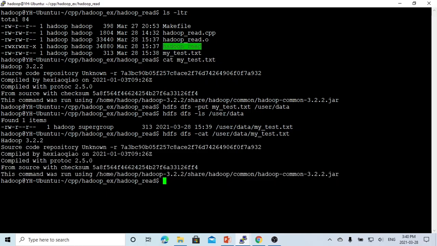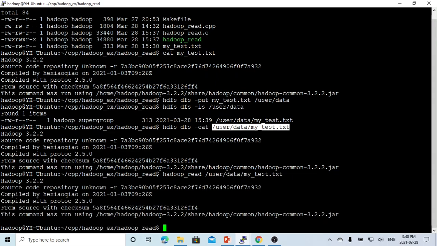Now we run our program called hadoop read, and we give it this file path and name. You can see our program successfully connects to the Hadoop HDFS file system, opens the file, and prints exactly the same as the Hadoop commands. So this is a basic example using the library libhdfs to connect to the Hadoop file system directly through C++.